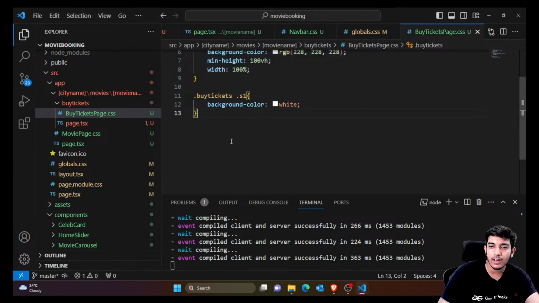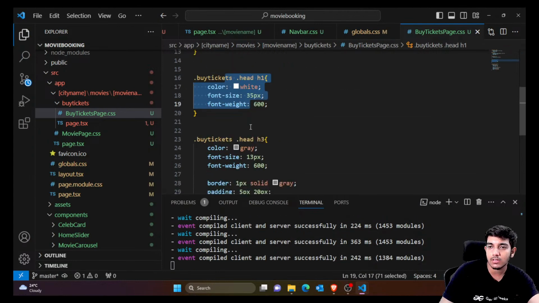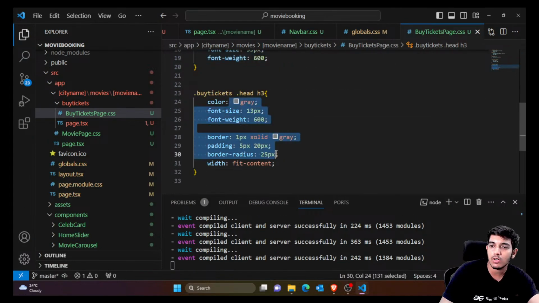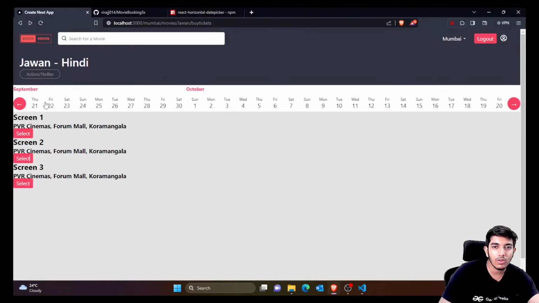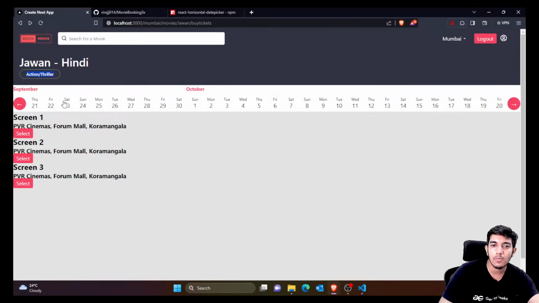So I'm just gonna style those tags. I'm just gonna say that the h1 and h3 tags would have some styles: some font size, some font weight. Similarly, some font size, some font weight, some border. So you can see this was the h1, this is the h3. You can see h1 and h3, right? So now they are styled, the head component is styled.